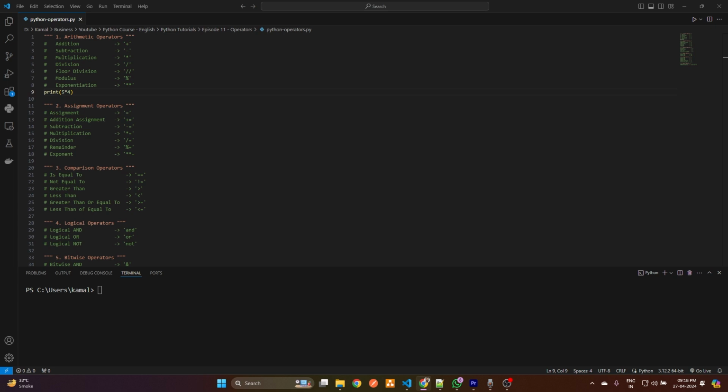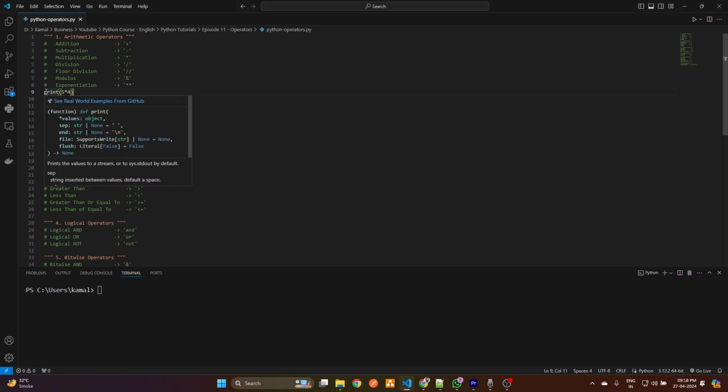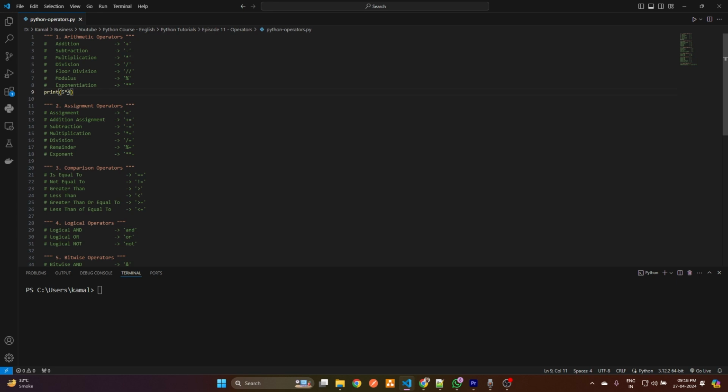Arithmetic operators are used to perform mathematical operations like addition, subtraction, multiplication, and so on. As you can see on my screen, I have tried to use the multiplication operator to multiply two numbers by writing print 5 asterisk 4. So let's try to run this. You can see the answer is 20.